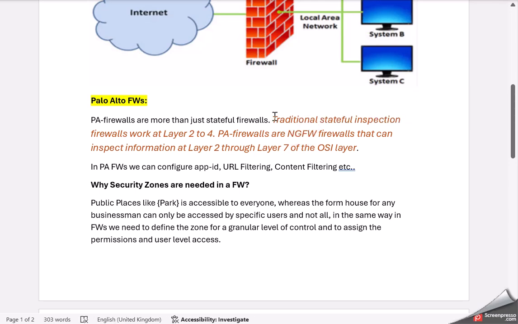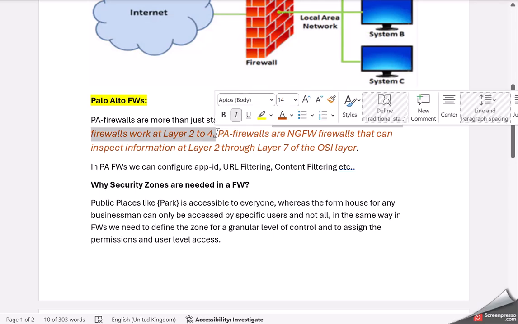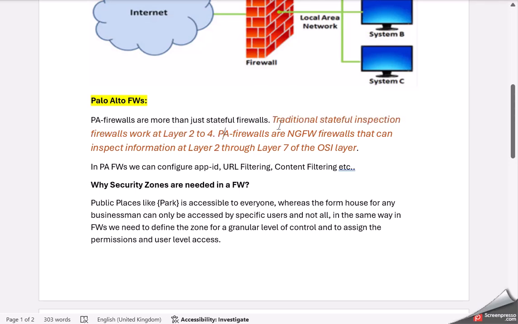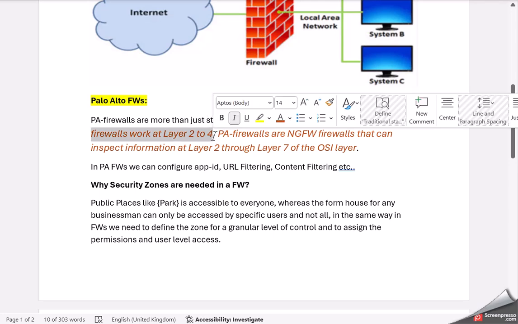In olden days, traditional firewalls would inspect the traffic from layer 2 to layer 4. That means they can do traffic monitoring based on specific IPs, or at layer 4 with the help of TCP and UDP ports.